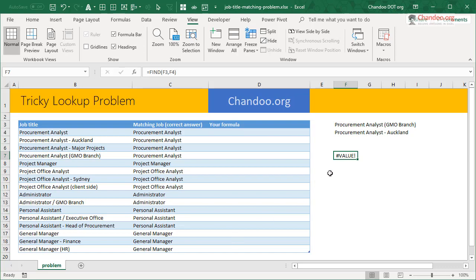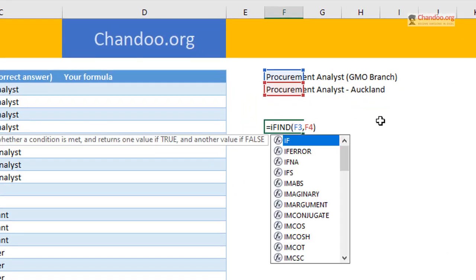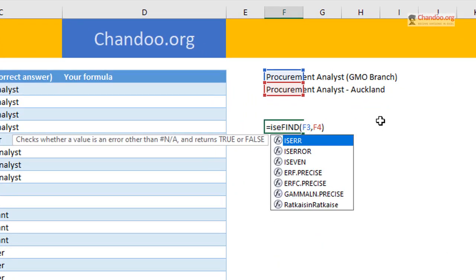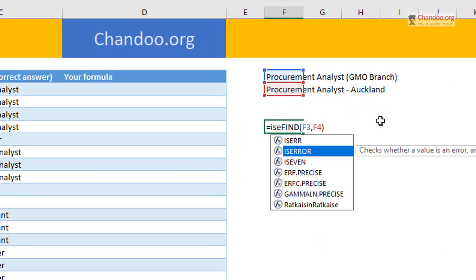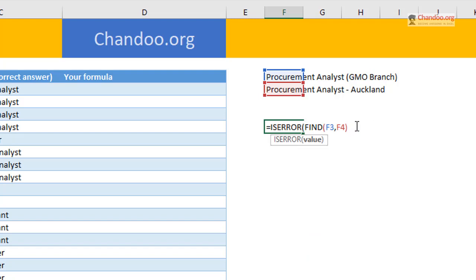So one way to see if this is working or not is to just put, because all we care about is whether there is a match, ISERROR around FIND, and that would simply give me a true or false. True means there is an error, and false means there is not an error. That means the match is found.